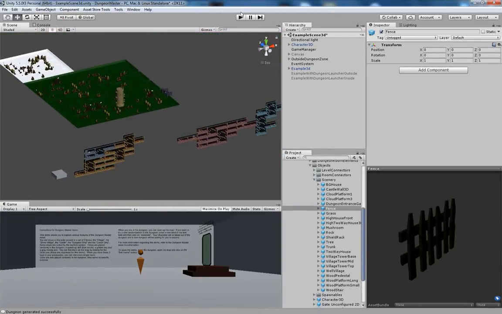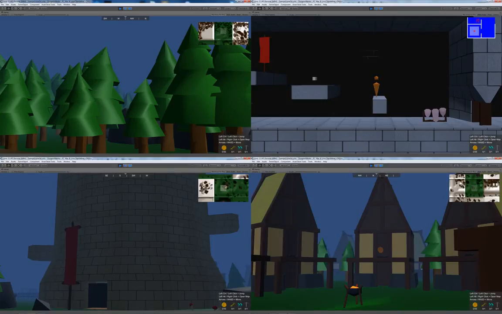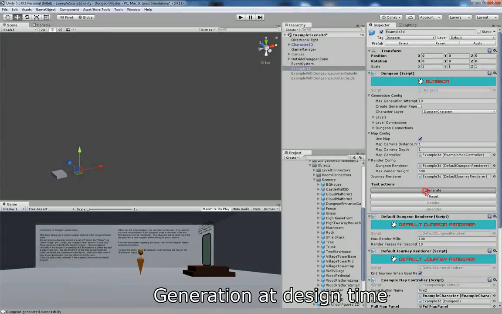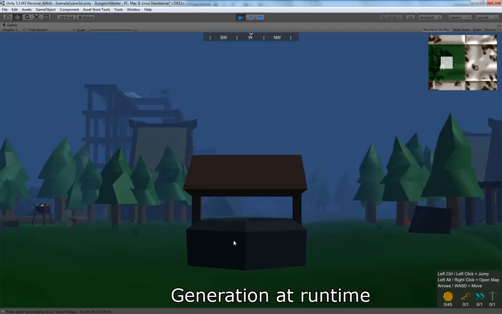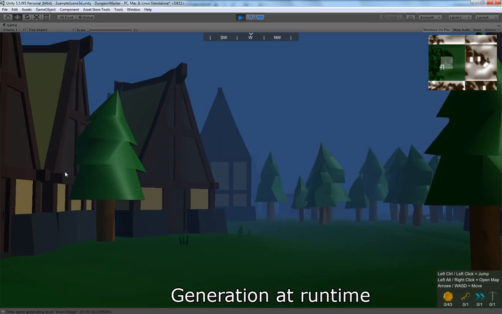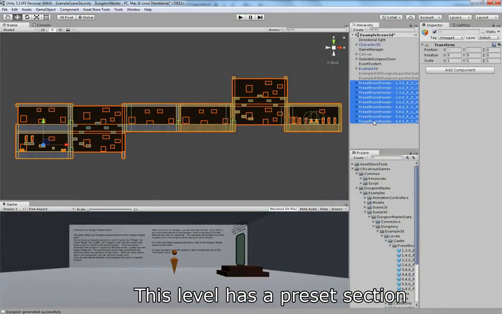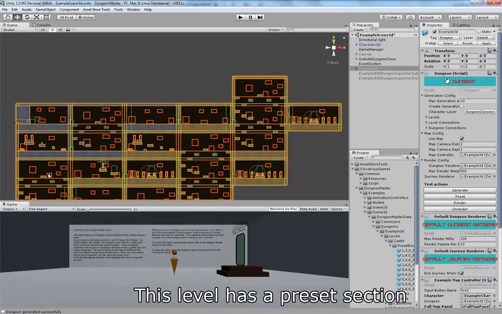A level can be anything. A forest, a cave, a castle, a village, anything you can think of really. The generation is lightning fast, often taking only a fraction of a second. You can create levels at runtime or design time. You can preset parts of a level or decide to go fully random. Randomization is seed-based, so you can make sure you always get the same result if you want.